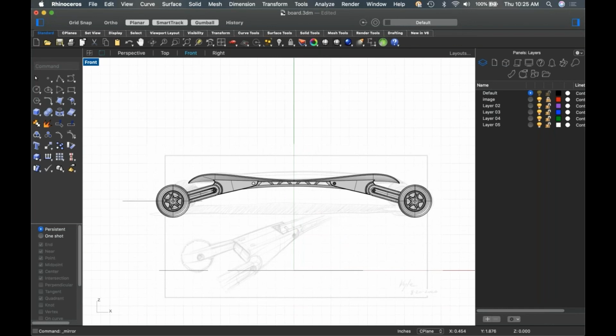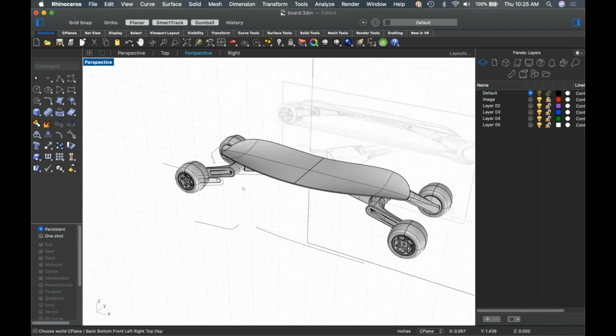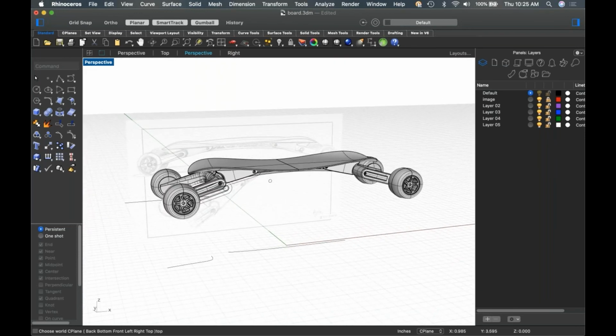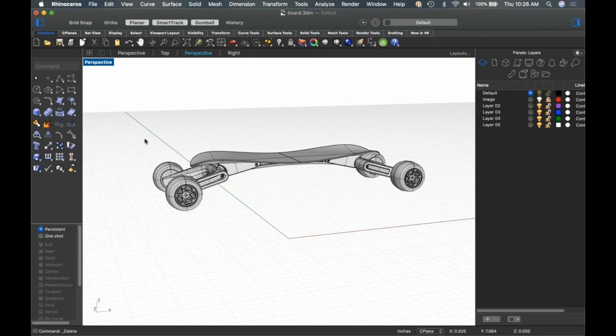An hour and 25 minutes with a little bit of blabbing, and we have a cool little skateboard idea. So let's do some cleanup. I'm gonna delete my curves. I usually just put them on a layer, but I'm gonna delete them for now. I'm gonna hide my image.